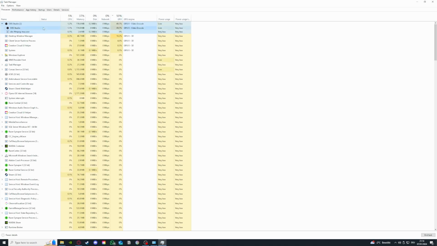OBS is the program I use for recording, so I'm not going to close it. But if you want to improve performance on a program which is currently running, then I could right click and press end task. If I press end task, it immediately closes the application, and it will free up a lot of GPU and CPU. In my case, especially a lot of GPU.